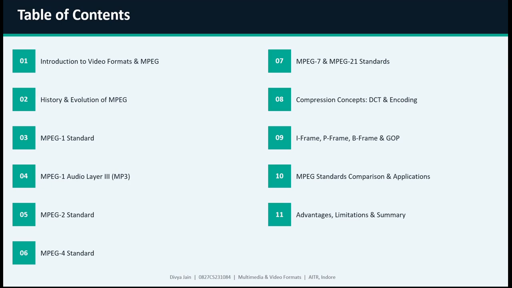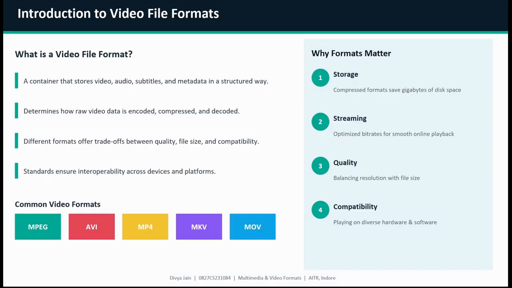Table of contents. Here's a quick overview of what we'll cover today. We'll start with the basics of video formats and MPEG, trace its history, then go deep into each major standard: MPEG-1, MPEG-2, MPEG-4, MPEG-7, and MPEG-21. We'll also cover the technical concepts that make compression possible, DCT, IPB frames, and wrap up with a comparison and real-world applications.